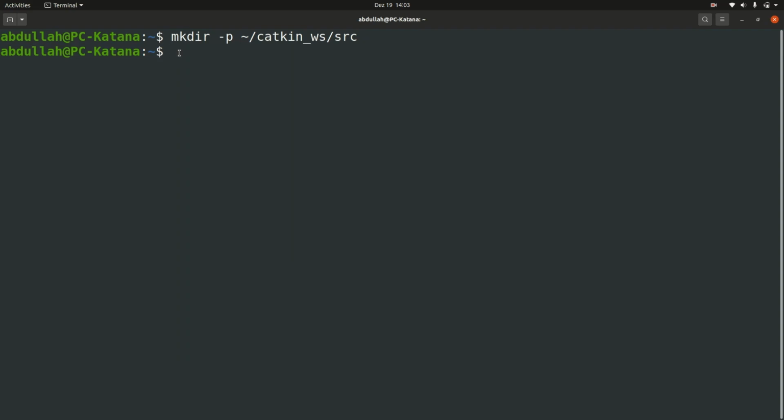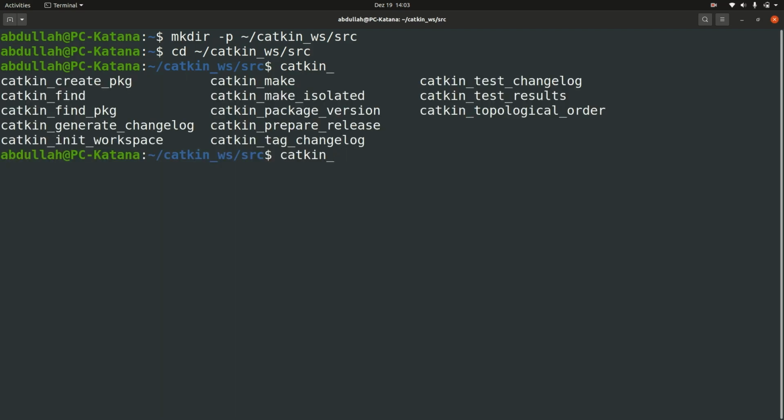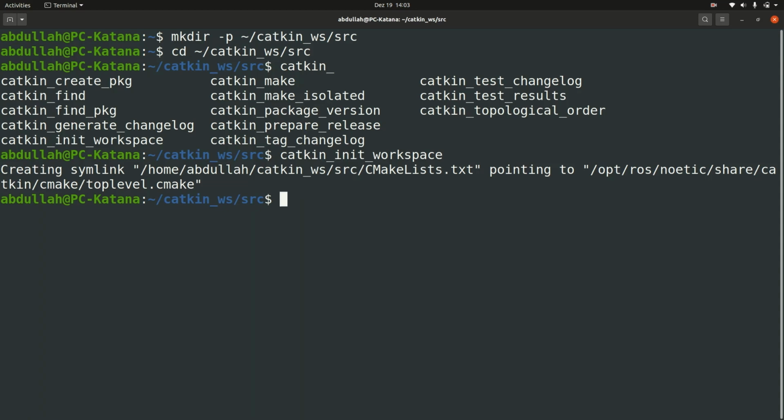For doing that, we will go inside the src folder. We will use cd. Then we will go inside the Catkin Workspace, and after that we will go inside the src folder. After going inside the src folder, initialize the workspace by typing catkin_init_workspace. And if you don't know which command of the Catkin build system to use, then simply type catkin and double tap, and it will show you all the commands related to the Catkin build system. When I type catkin_init_workspace and press enter, it will initialize the workspace.